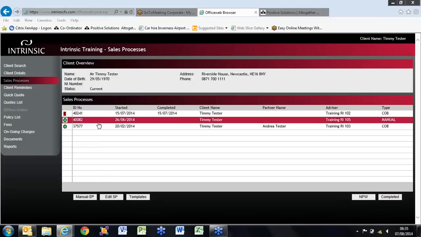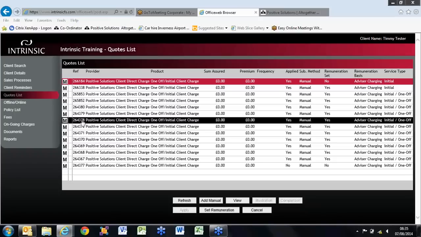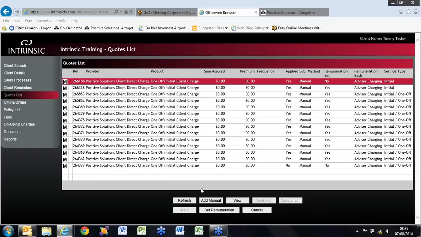So you need to ensure that your sales process is highlighted in red, and then move your mouse across to the menu on the left-hand side and click on Quotes List. This will let us add a manual quote. Now we need to move our mouse to the bottom of the screen and click on Add Manual. So that's the button at the bottom of the screen called Add Manual.